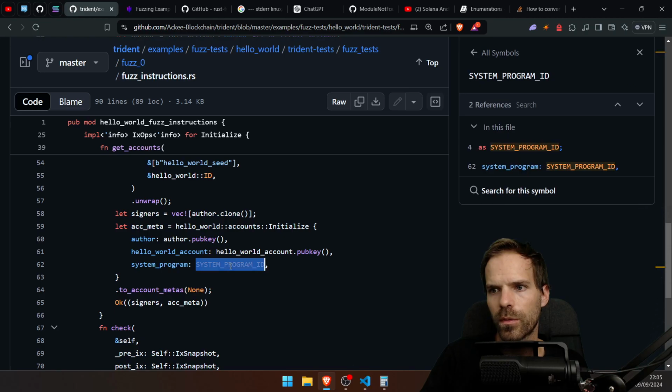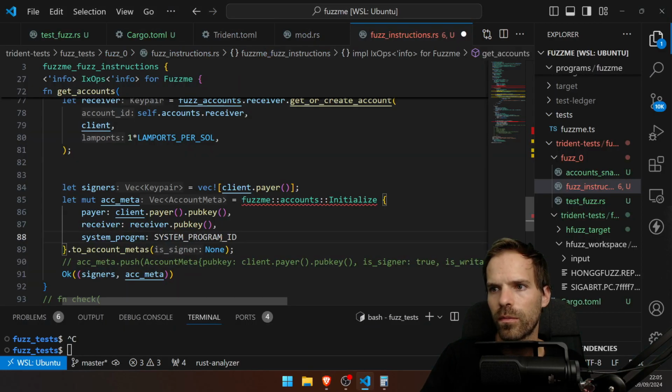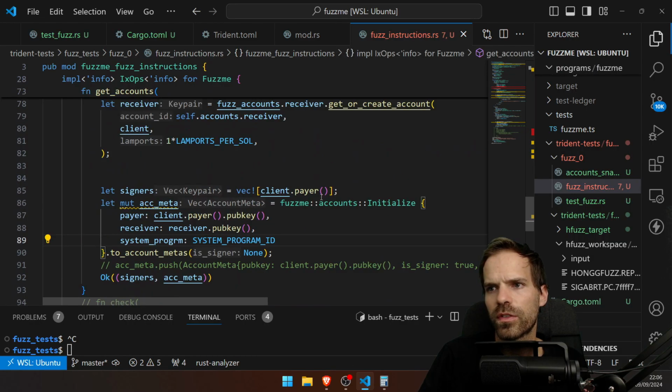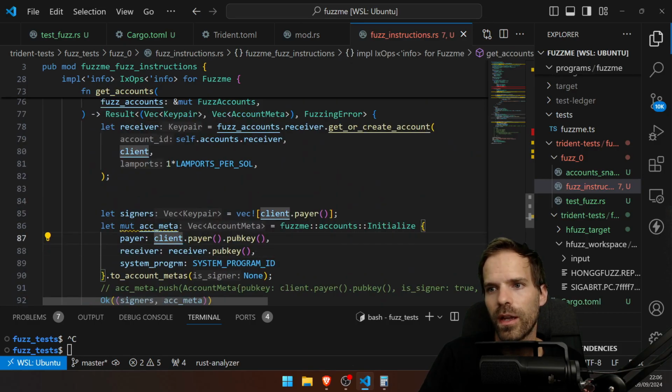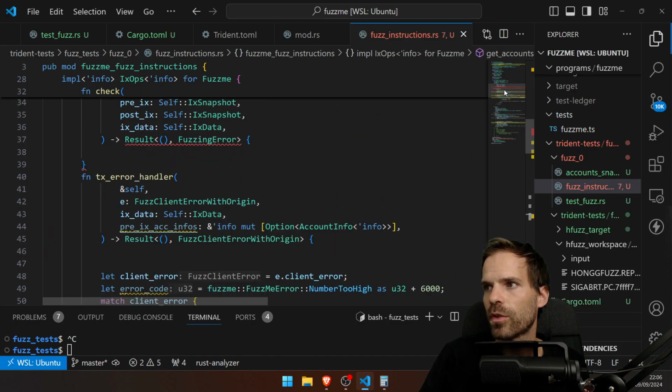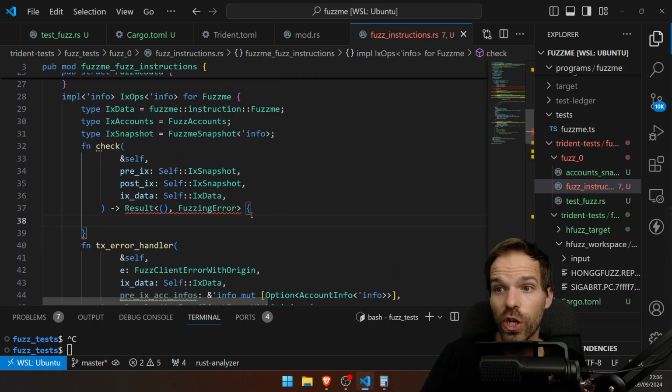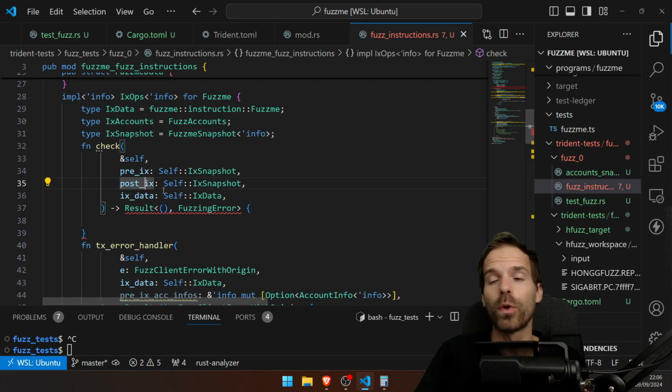What else? System program. Well, system program ID. Where did you get that from? There you go. So system program is always the same. Receiver is an account, and for the payer I use the client. So far so good.